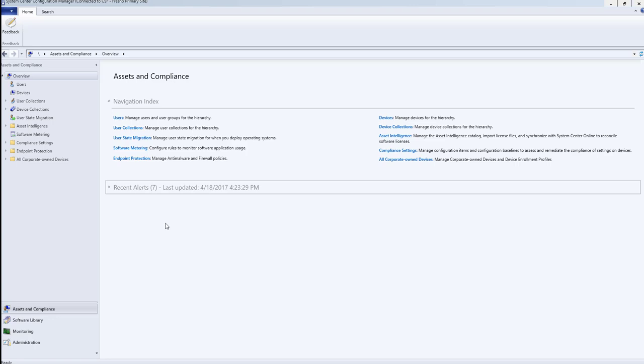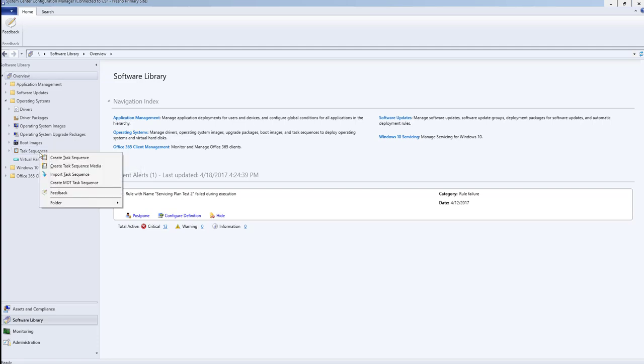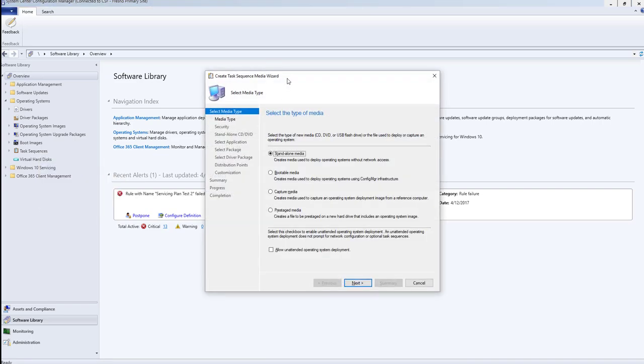Alright, in this video I'm going to show you how to create a standalone USB boot stick. For this video you're going to want a large boot stick, preferably 64 gigs. And we're going to come to the software library, operating system, go ahead and expand that down, and we're right clicking on top of task sequences. We're going to hit create task sequence media.